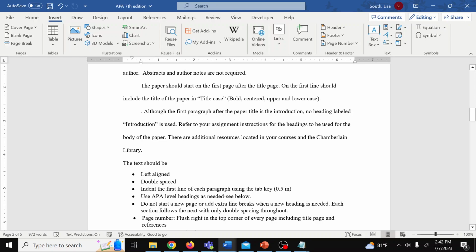The title of the paper is in title case, and that means it's bold, it's centered, and it's upper and lower case. Each word starts with a cap. Okay.